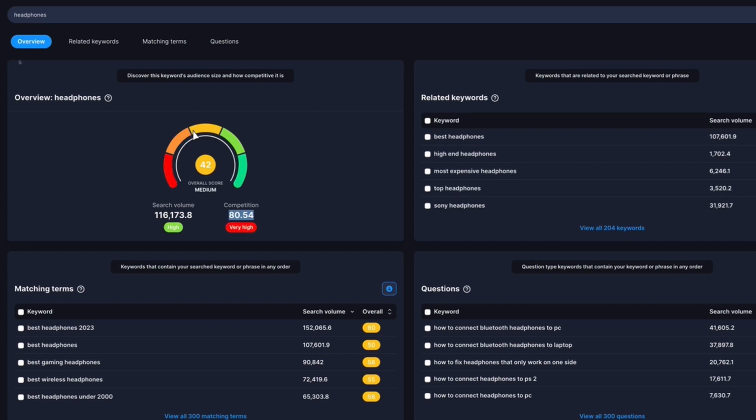So ideally what we're looking for here is low competition and medium to high search volume. And if we can get that, then we know before we even record the video, we've got a really good chance of being able to rank that video fairly prominently. But this type of keyword here, obviously, this is very broad, and it's going to be pretty hard to get a video to rank for that particular term. We can see we've got related keywords, we've got questions, and then we've got matching terms.